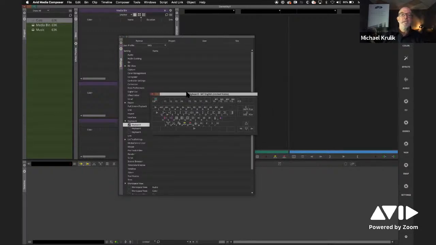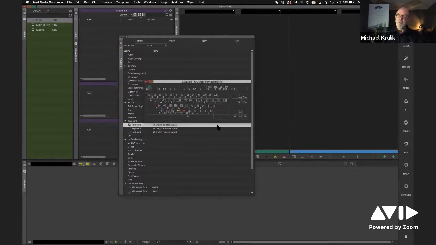it's going to bring up my keyboard. It's a default keyboard that's created by Media Composer with all sorts of buttons. You hover over them, you can see what they are: lift, extract, splice in, overwrite, mark in, mark out.